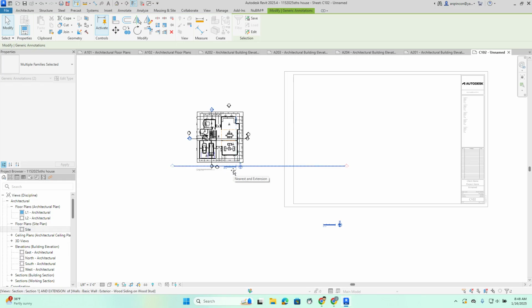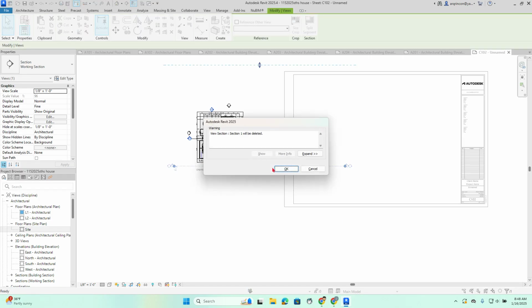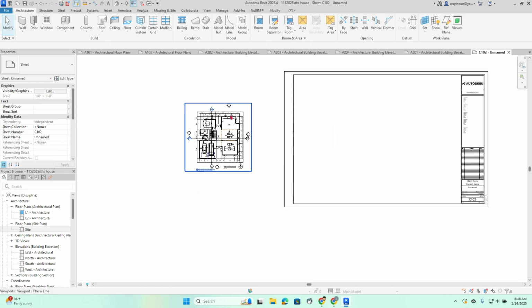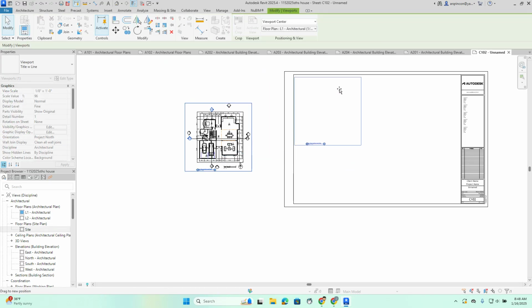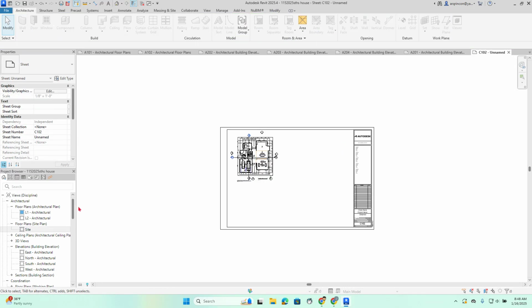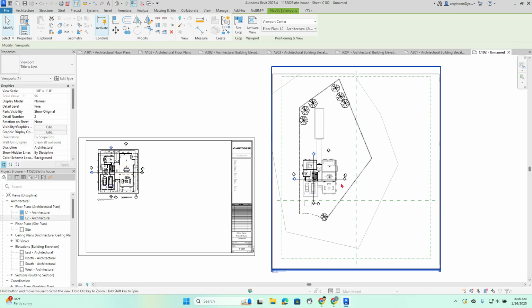Got it? This section is given by Revit, so you can delete it if you want. Double click outside the drafting area here, and then you can just bring your level 1 here. Got it? Now let's try to do it on level 2. So click and drag level 2.